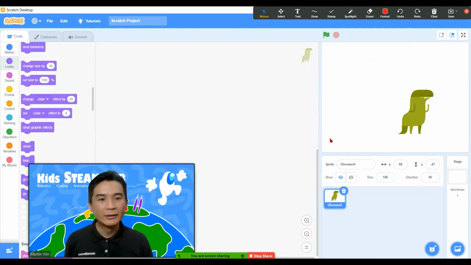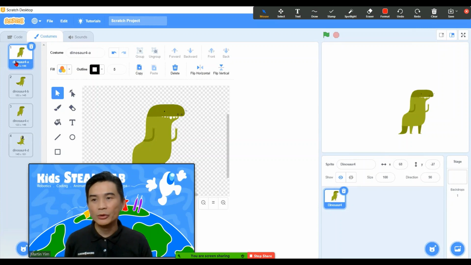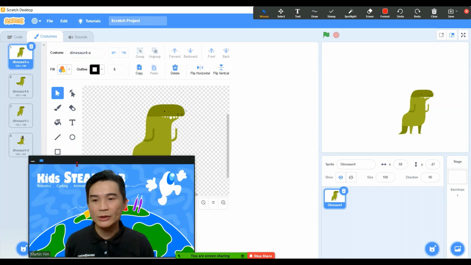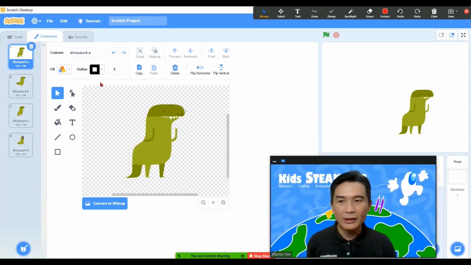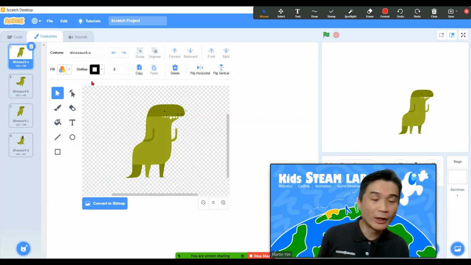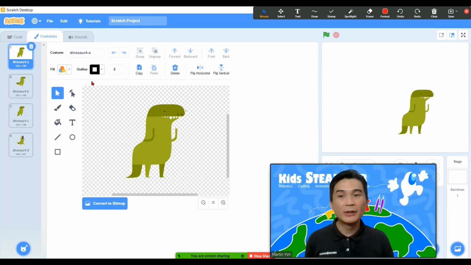and then go to the costume, click on the costume here. Wow, you will see there are a lot of costumes for this dinosaur. Yeah, in the library they already prepared the costume designs for the dinosaur for us. So we just need to do some adjustments. So let's do some adjustments to make the animations look a little bit more interesting when you play the game. So now let's go.